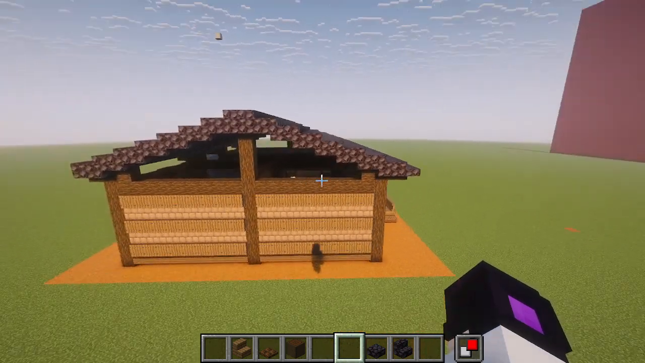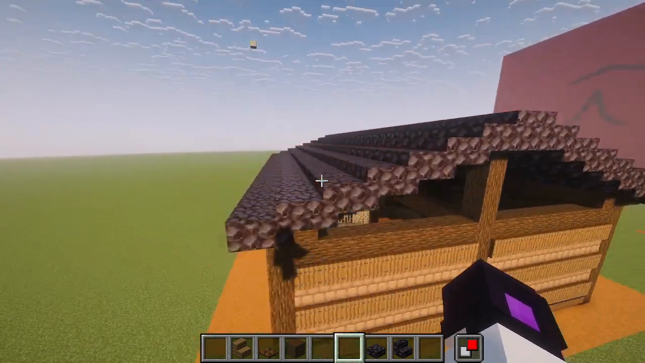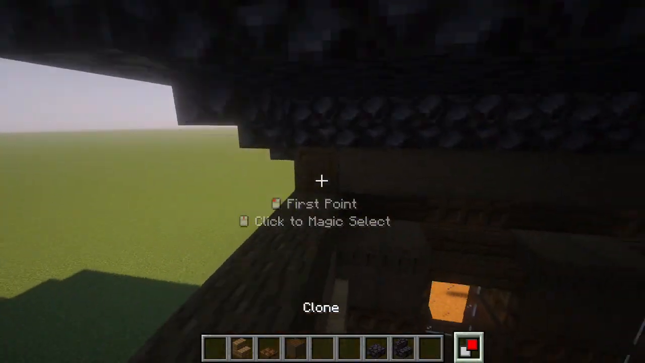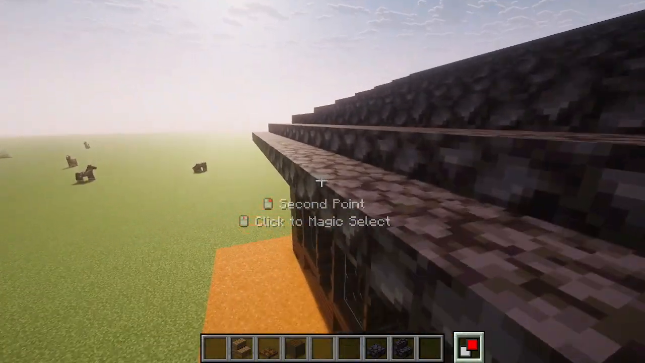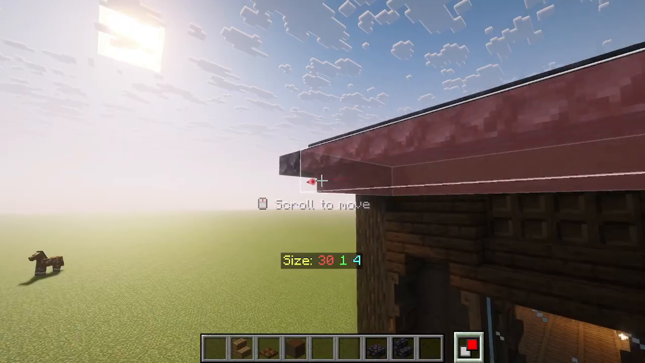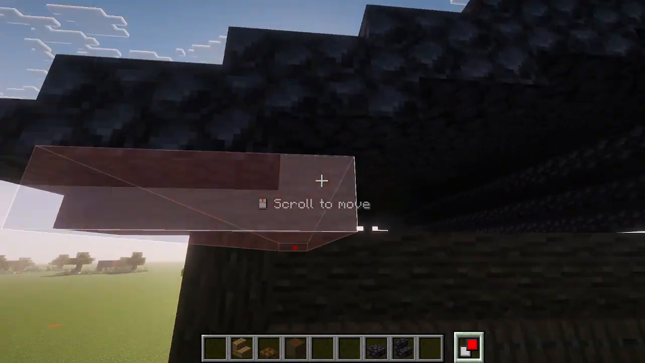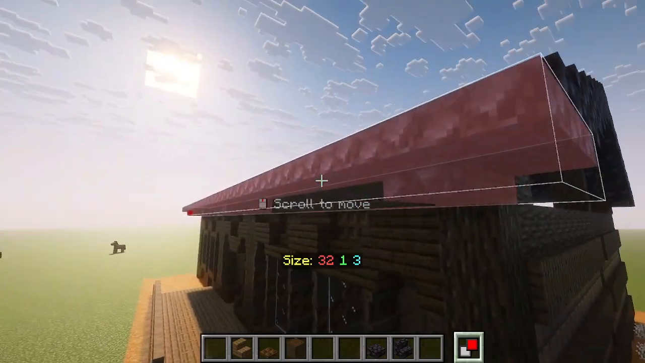When it comes to picking the exact block, you gotta think about the theme. For example, maybe it's cyberpunk. Then your roof would just be another building. Or if it's something else like, for example, Western. It might be a lot more wooden.